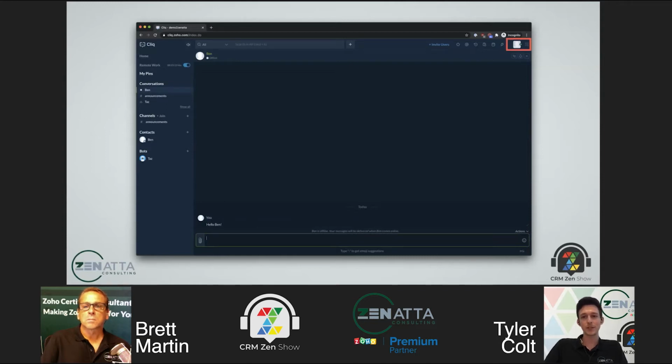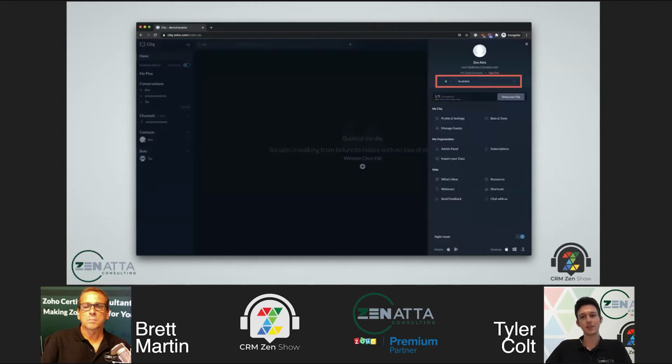Now, up here in the top right-hand side of the screen, under the little user icon, is where you'll get into all the different back-end settings that Cliq has available to you. Here you're able to set your status, right? So if you want to say I'm available, I'm away, I'm busy, you can get in here and do that for your own account.